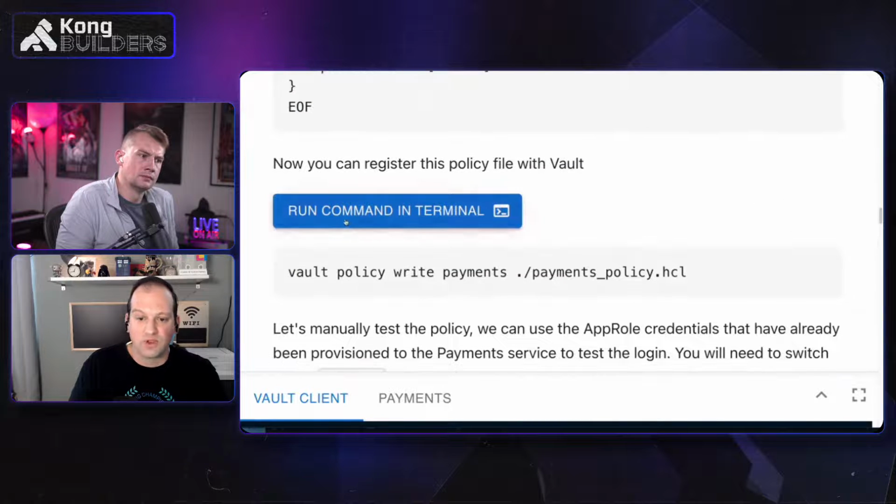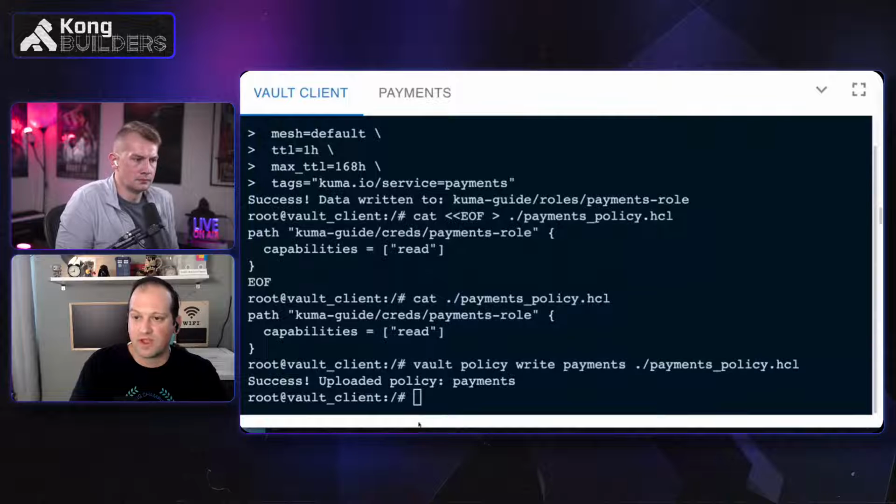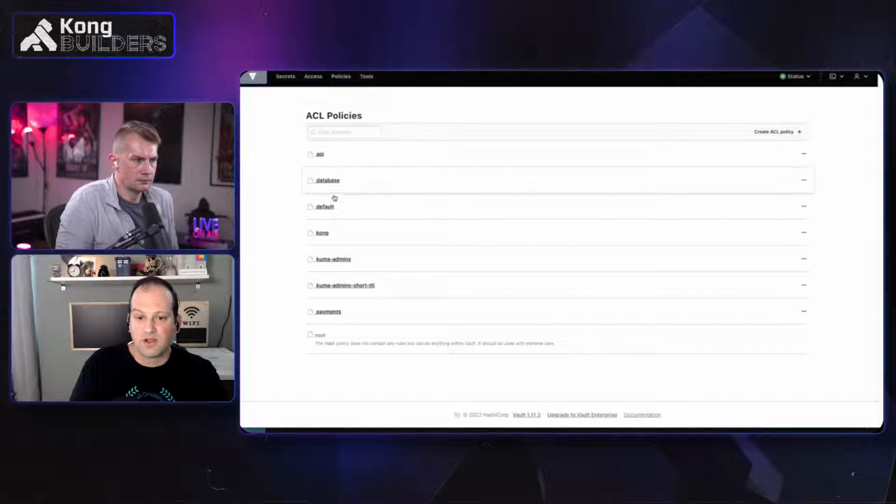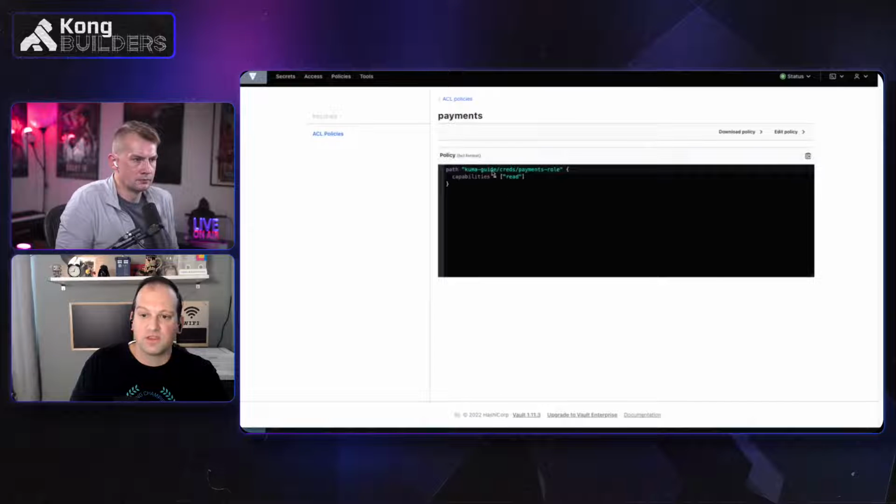And now we can register it. So we're going to write payments policy with that specific policy file. All right, so now it's uploaded. Just to show you that, we go back to our policy. We have our payments policy, and there is our policy right there.